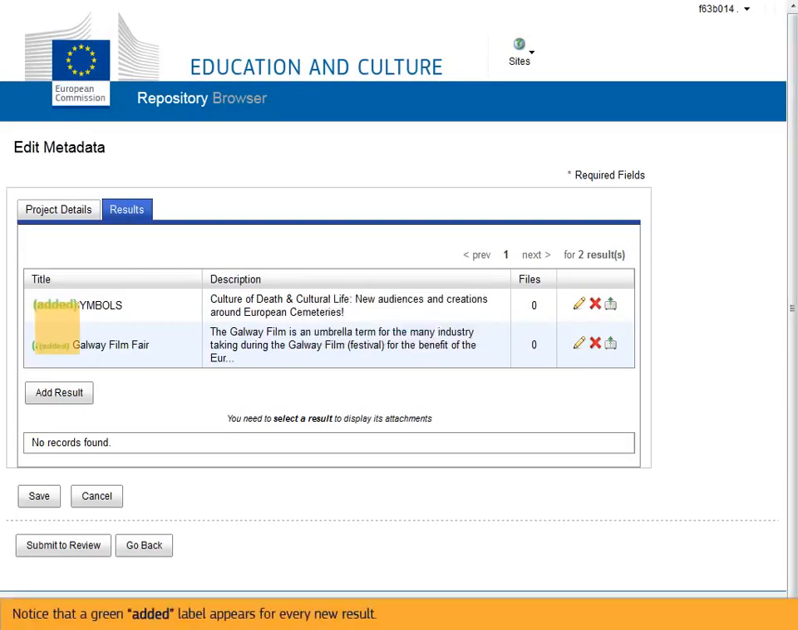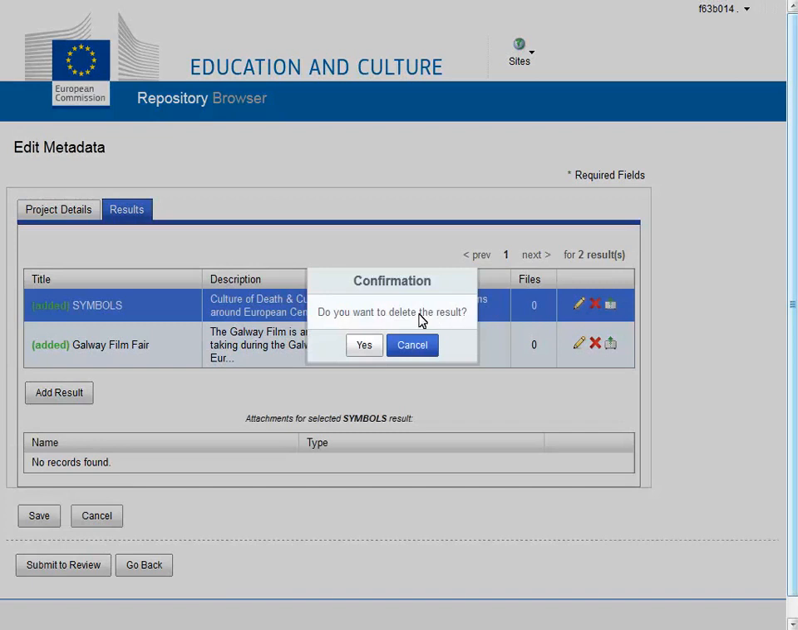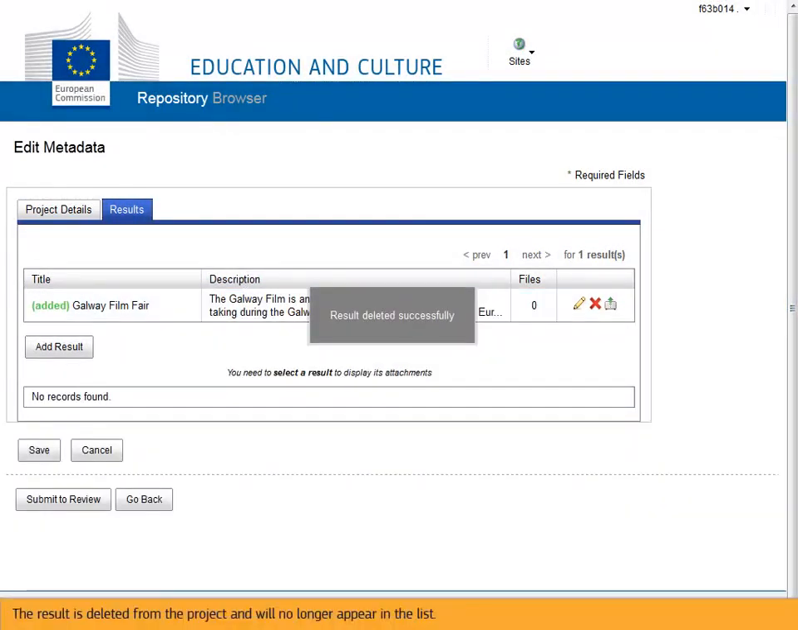Notice that a green Added label appears for every new result. You are now able to perform 3 different actions on each result: edit, delete, and attach files. Let's try to delete one result. Click on the X icon and confirm. The result is deleted from the project and will no longer appear in the list.